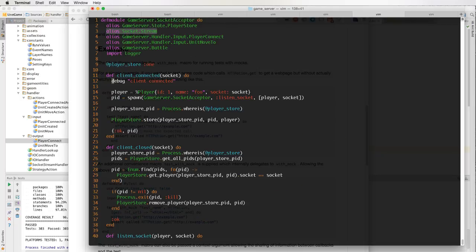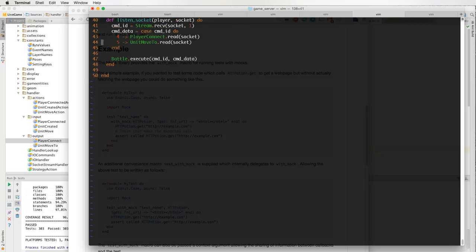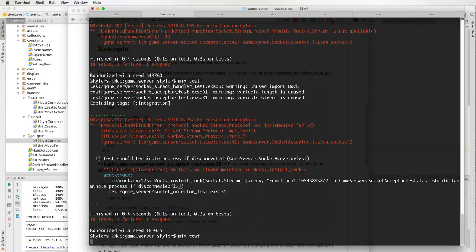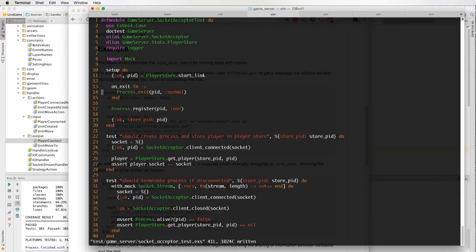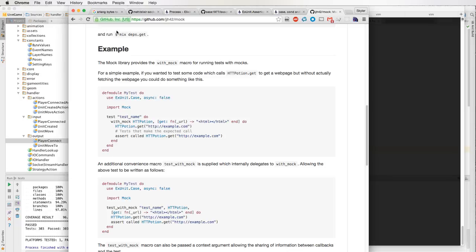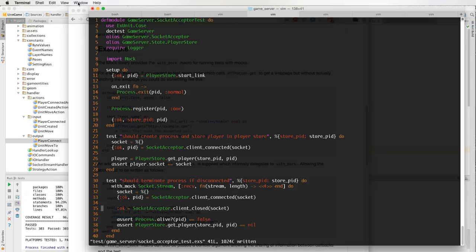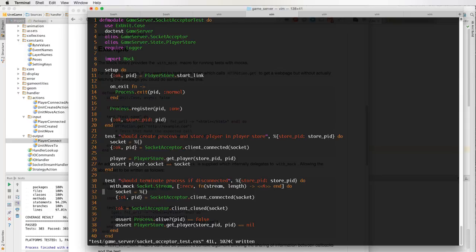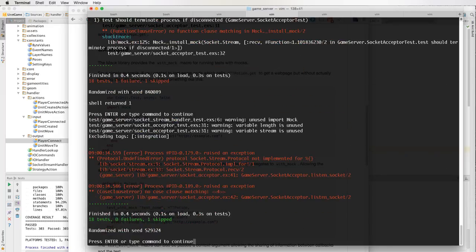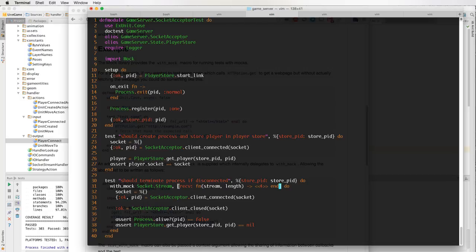So here, let's set it back to what we had. I have socket stream, because it appears to not be mocking it. Import mock. Seems reasonable. With mock, socket stream. Oh, this is what it is. We do this. Such peculiar syntax. That's closer. Didn't match 4.